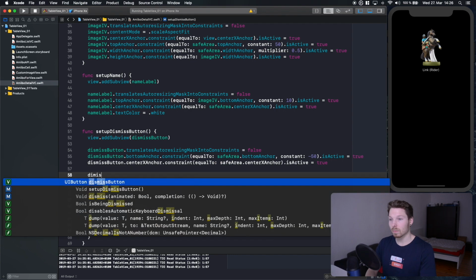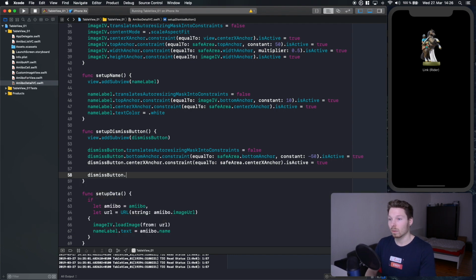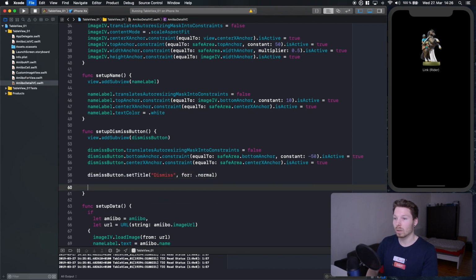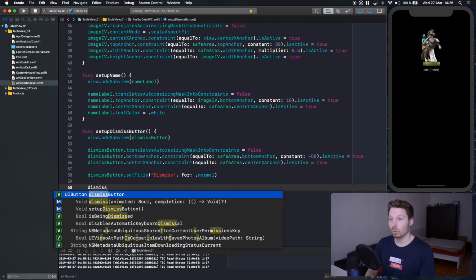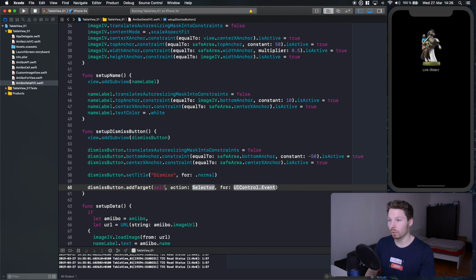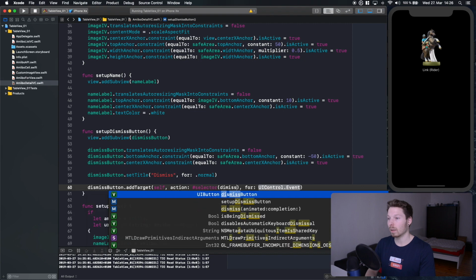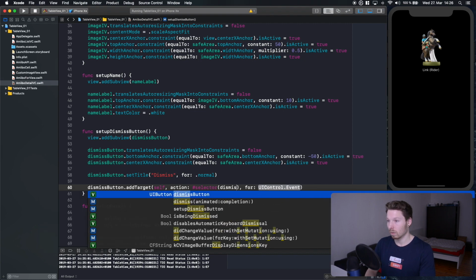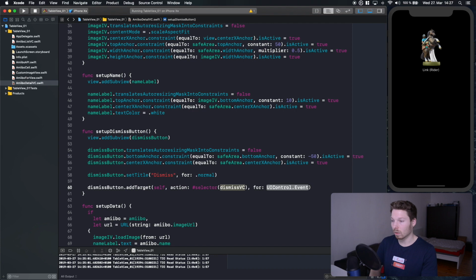And then also let's set the title to be Dismiss for normal. And then also let's set a target, what should happen when we tap it. So our view controller, so self, is having a function. Let's select that function with a selector that is called dismissVC, let's call it like, or dismissAction, let's call it like that. We will implement that function in a second. So in our view controller, select that function for touchUpInside.